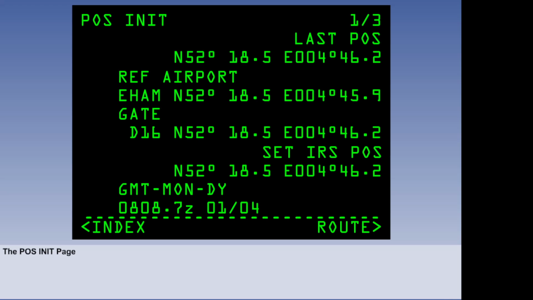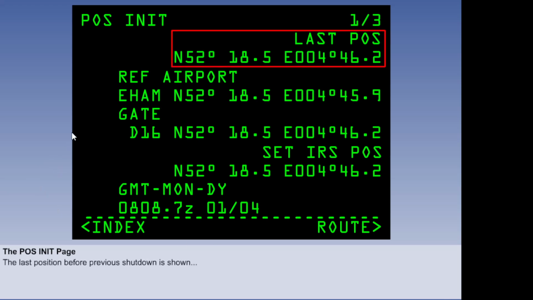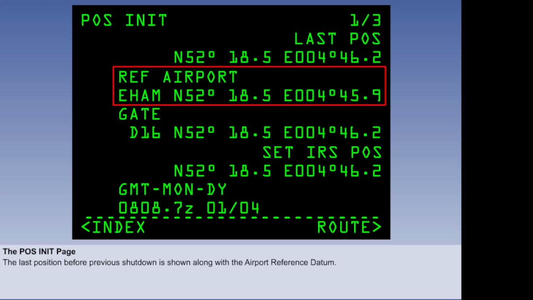This is the position initialization page. The IRS has a non-volatile memory and so will remember its last position before the previous shutdown. This is shown here. The airport, which is Amsterdam, or Echo Hotel Alpha Mike in this case, will also be remembered. The airport reference datum will be shown. If it is not already present or needs to be changed, the pilot can overwrite it.